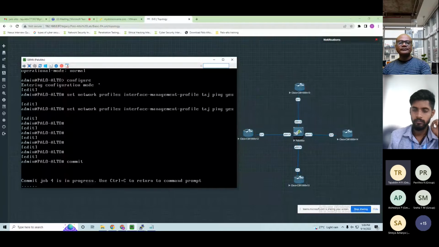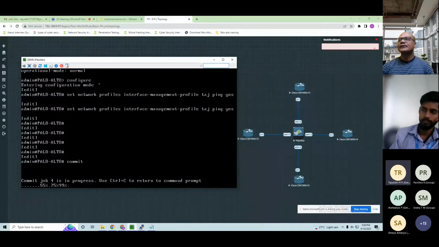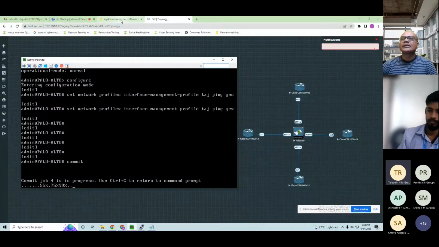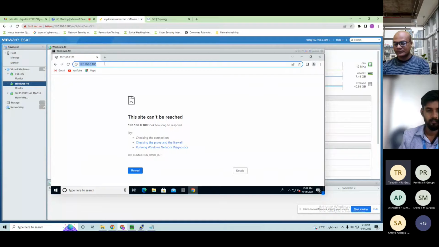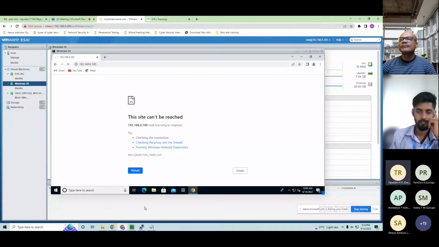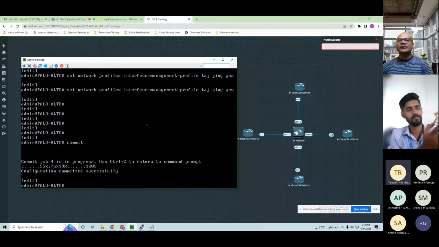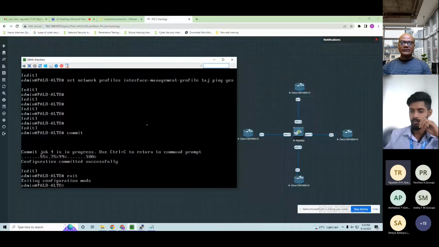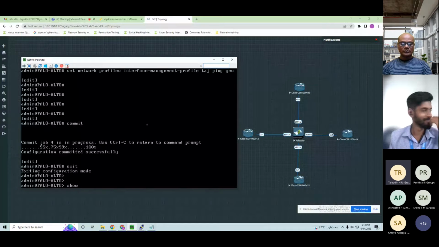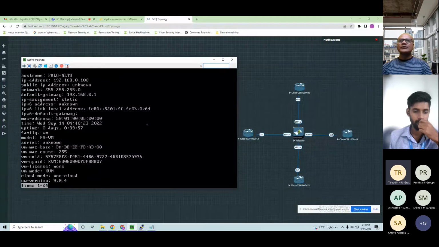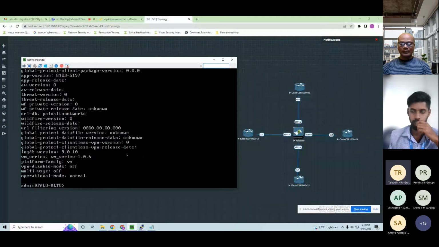The next thing is I'm going to configure the password. I don't want to give the password. Now, how to configure the IP address for your Palo Alto firewall interfaces? That we will do. Let's check loading. Okay, done. The IP address I have given is done. If you want to check the Palo Alto firewall, see carefully: show system info.